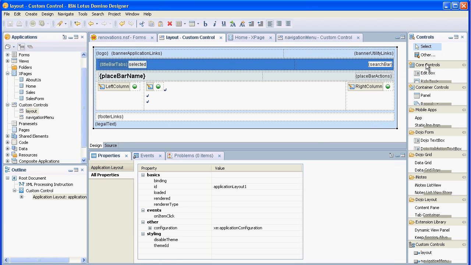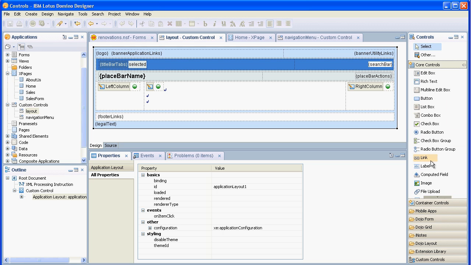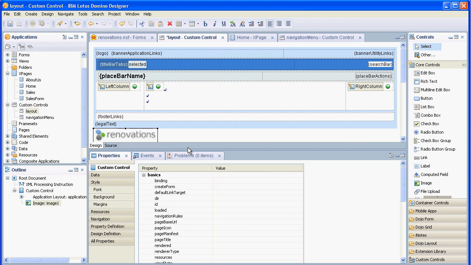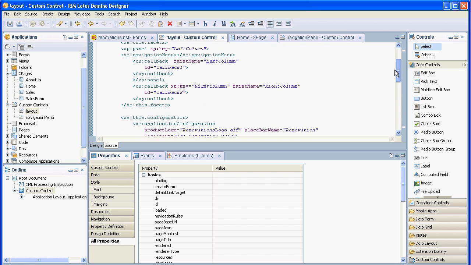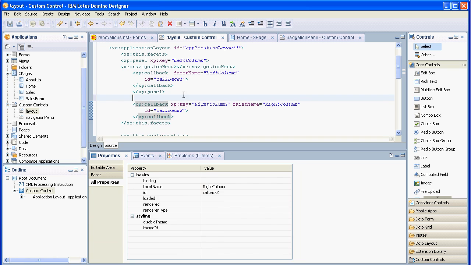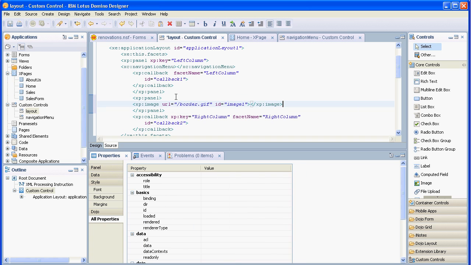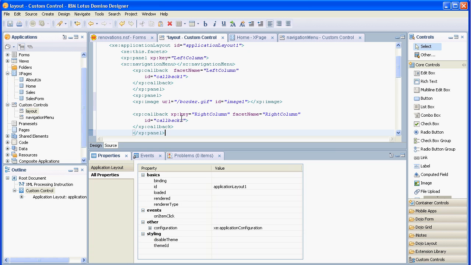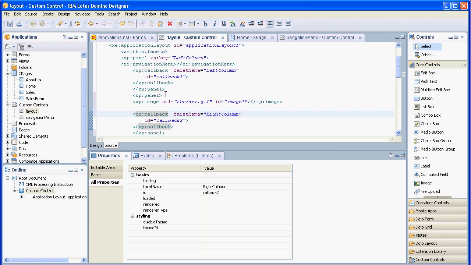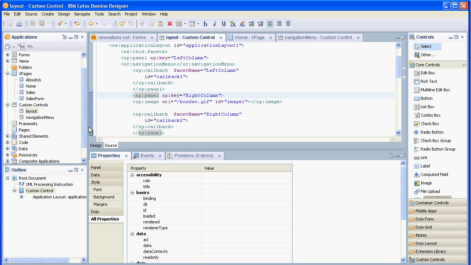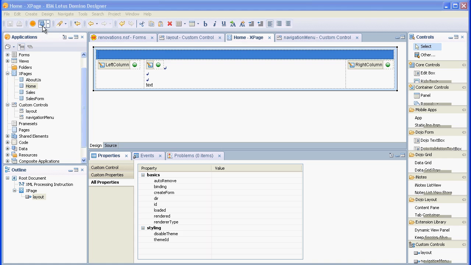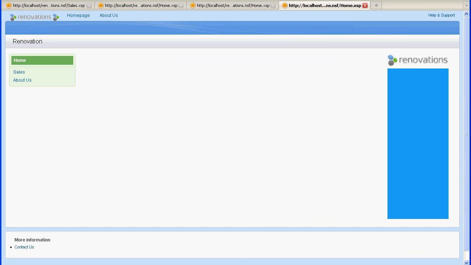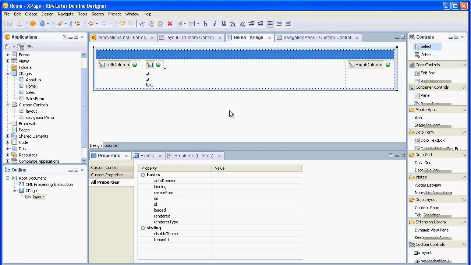For the right column, I'm just going to add a standard image control, and again I'm going to include this within the facet for the right column in the same way. Now when I preview the Home XPage, we can see all these new features. All that remains now is to add some content to the body of the page.